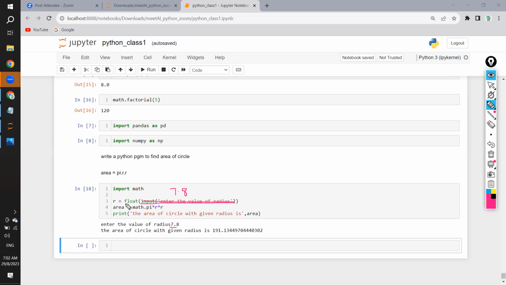But what we are doing is float. That means we are doing typecasting, right? If you don't do this, that will be considered as a string. You can use the string, but once you come over here and try to do some multiplications, it will give you the error. So that's the reason you are typecasting it by using float, and now the 7.8 will be considered as float. And once you come here, then it is calculating this area.